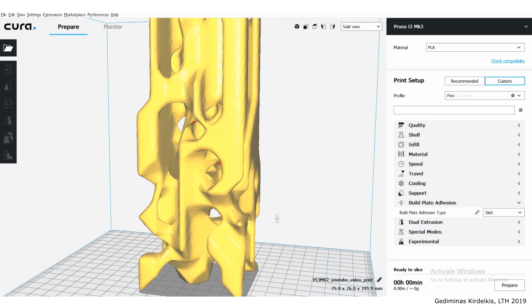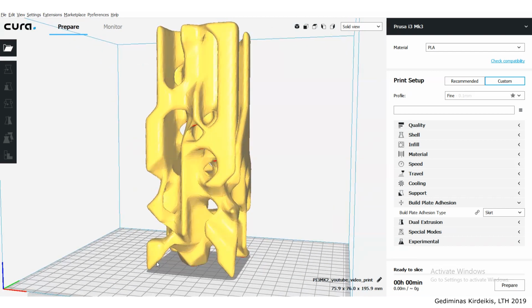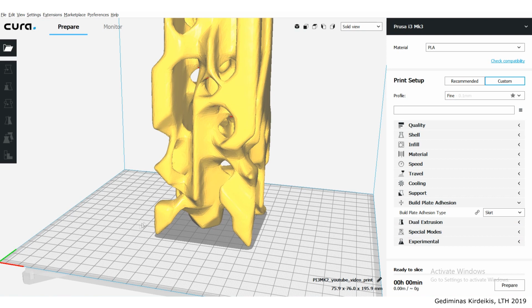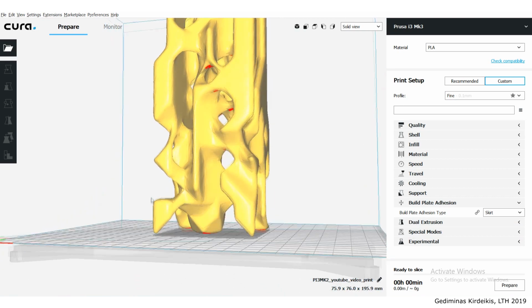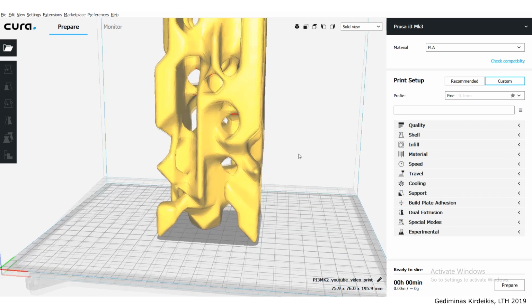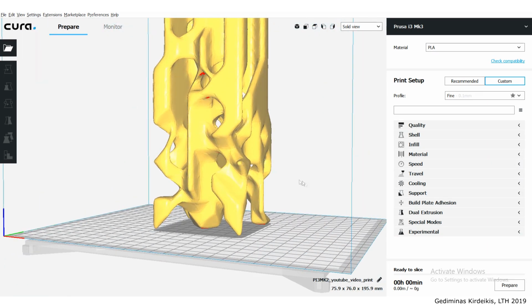Build plate adhesion. For this type of model, you need a brim. Basically, once we start slicing it up, you'll see what I mean by brim, but basically it just makes it so that there's a higher surface area touching the build plate, right? So let's use brim here. Brim line count 20, that's fine. We can keep it at 20. Dual extrusion, we don't have any dual extruders in the school, so we don't care about that. Special modes, nope. Experimental, nope.